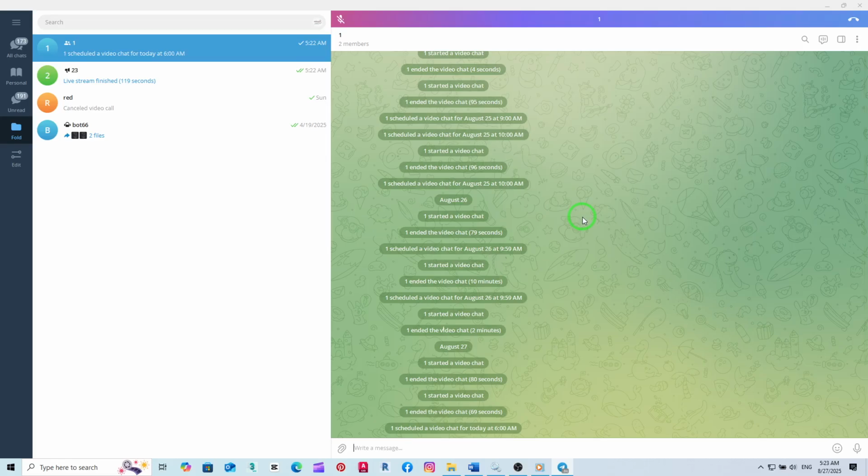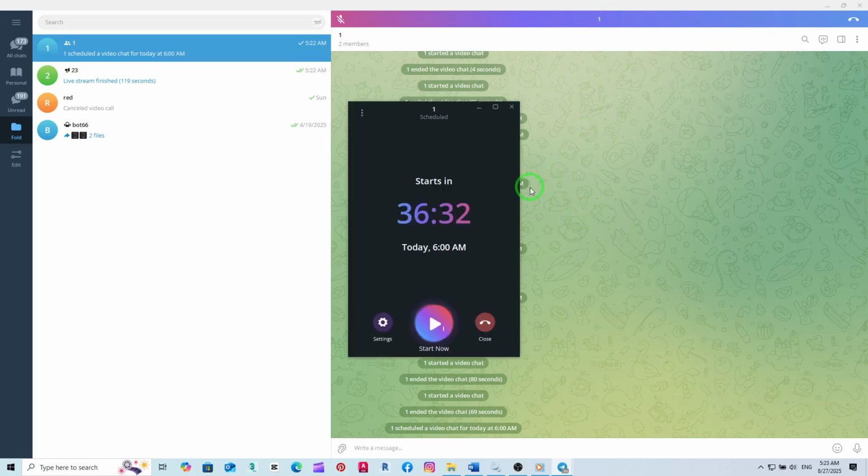Once inside the group, look at the top of the chat window. You'll see an option for scheduled video or voice chats. Click on it. This is where you can set up your event for the group.